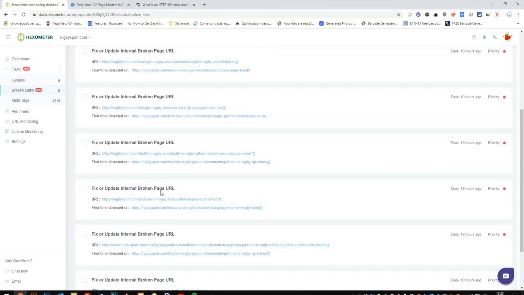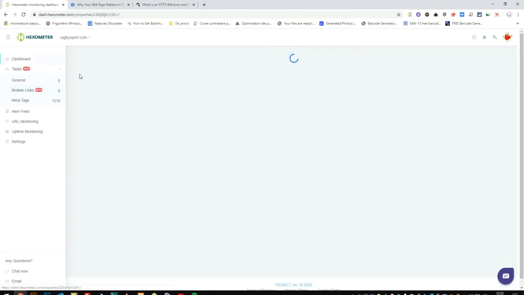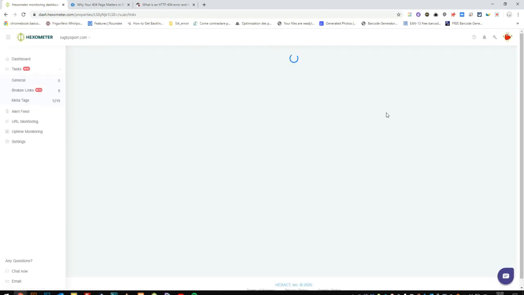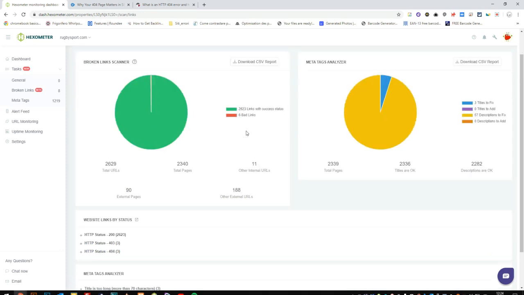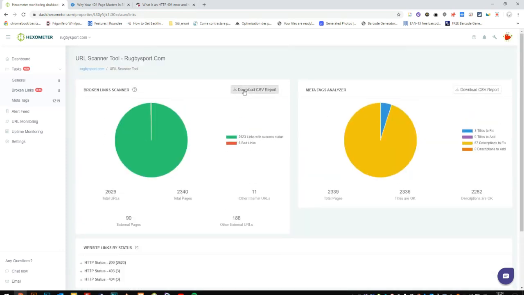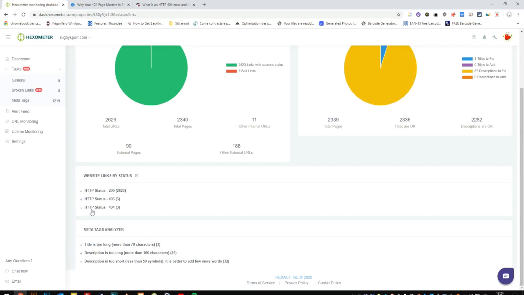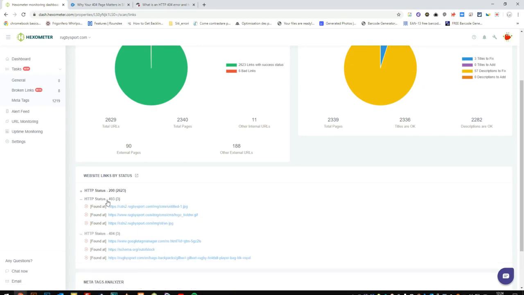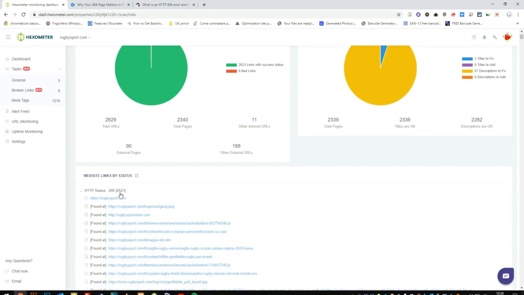Now, as you can see, those are the URLs. This is where it's been detected, and this is the error URL, I would say. So we go back to our dashboard, and then over here to the right we've got the see details button close to the broken link scanner. Very convenient. Here you can download the CSV report, or you can just check, for example, the 404. Now this is the 404, for example. This is 403, and this is the 200, which is great.